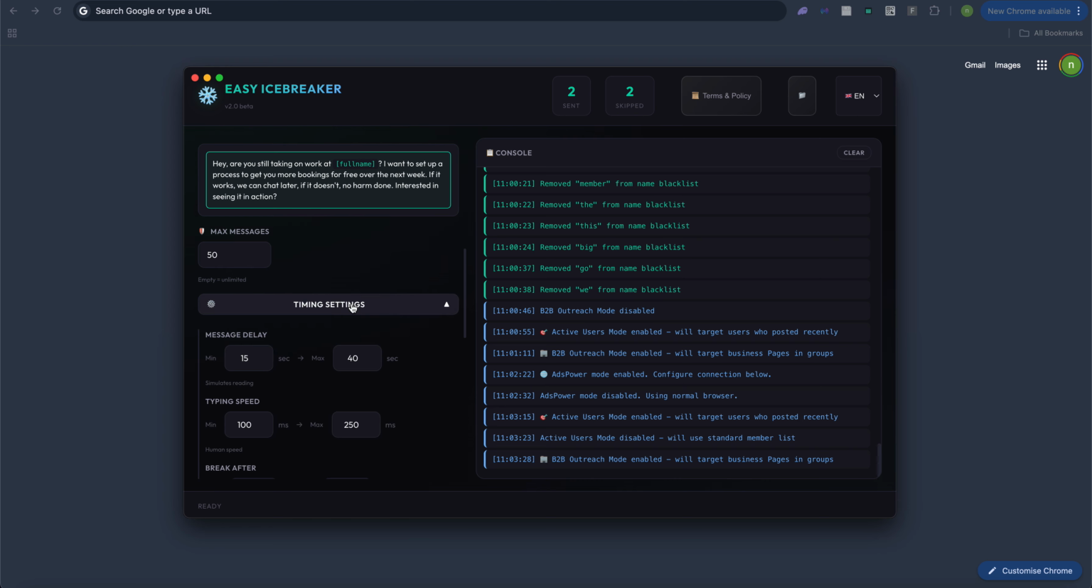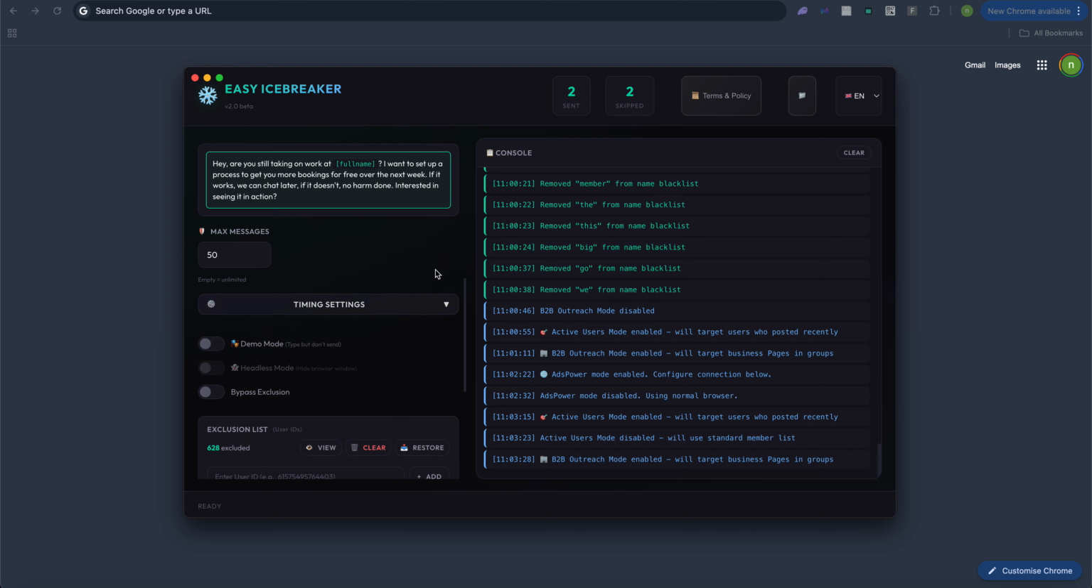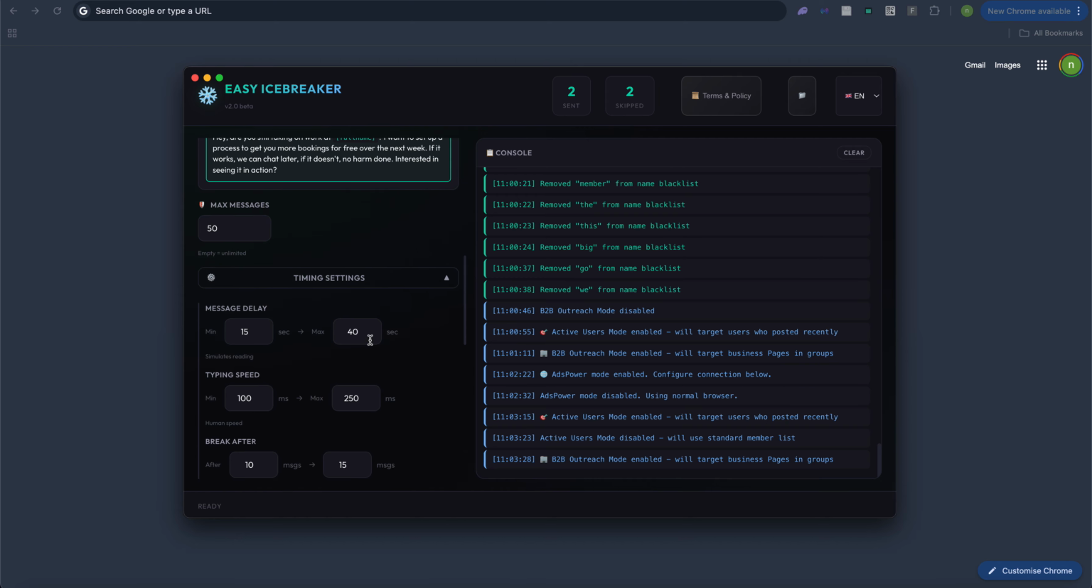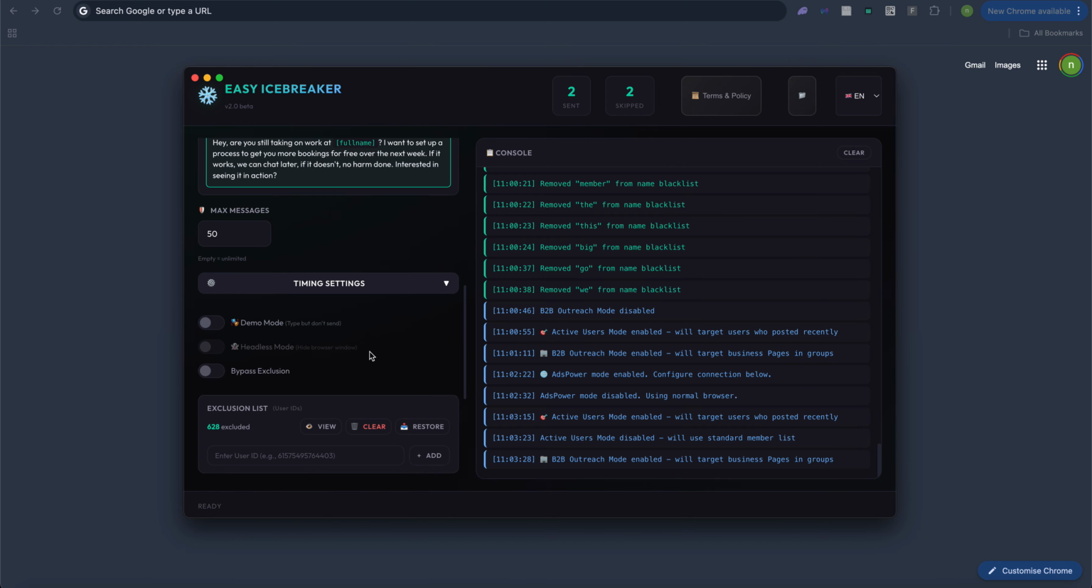Timing settings, I already mentioned how they work. They can be left as default. They always have this default option, so you don't have to touch them. Demo mode writes but doesn't send, not necessary. Headless mode does not work on the B2B option, so remember that.